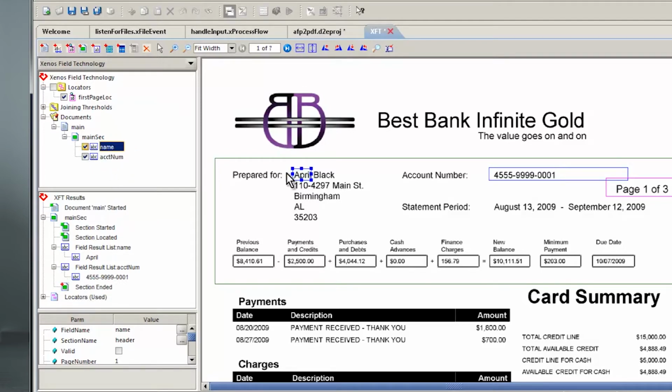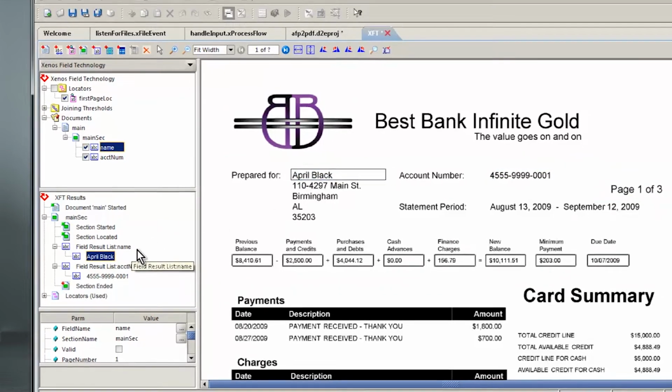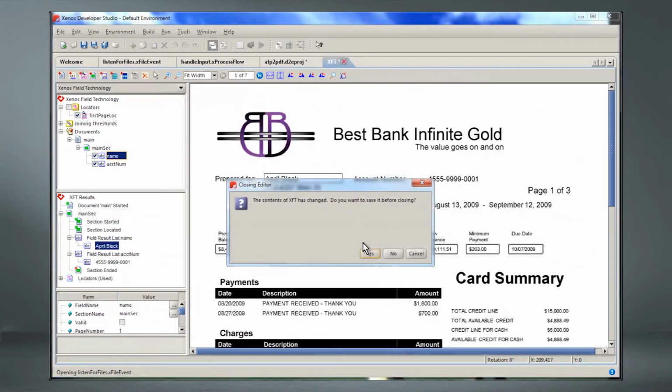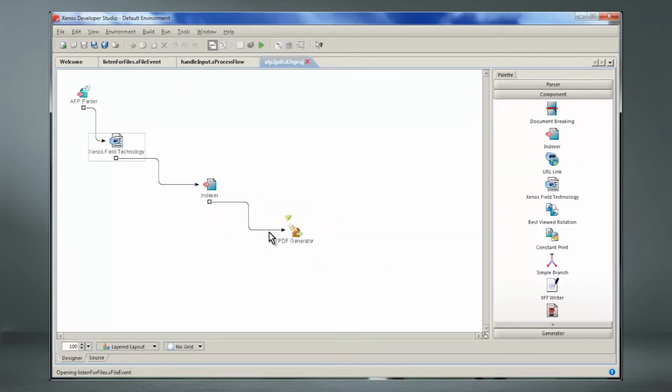What I really want to do is pull the first name and last name, so I will just expand the name field, and we can see that we are pulling in the full name now, April Black. So we're done here. We'll close it and save it.